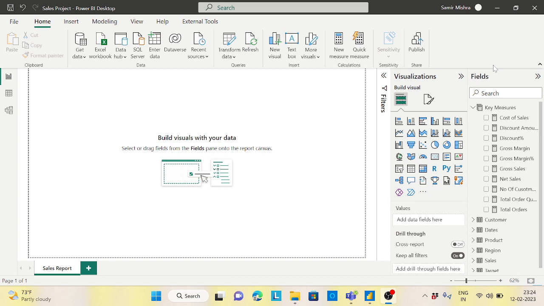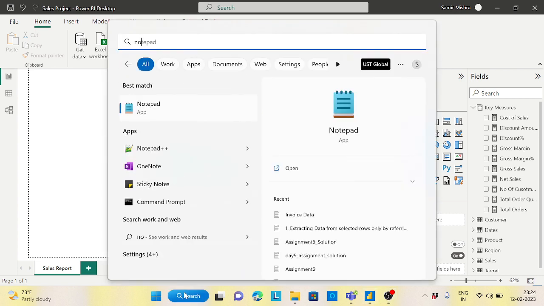So in the last class, I showed you what measures we required to design the dashboard. Now I'll showcase how to start the visualization, or how to create your dashboard design. Before jumping into the dashboard design, let me open the notepad.